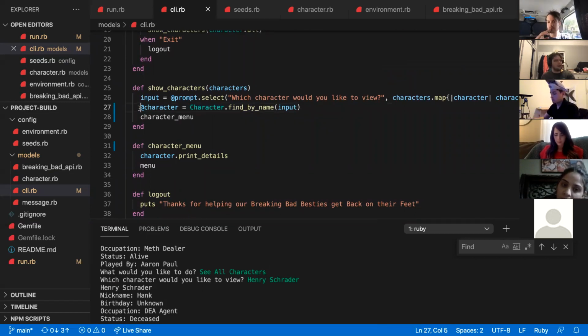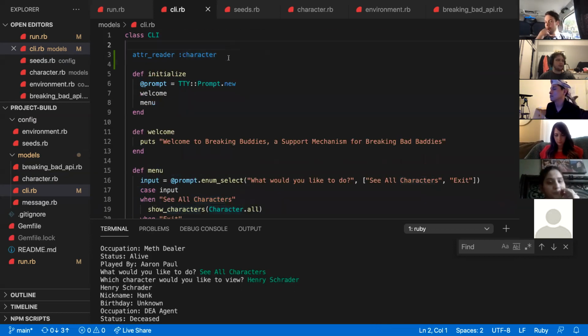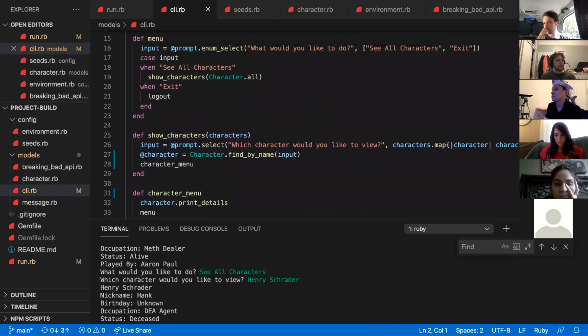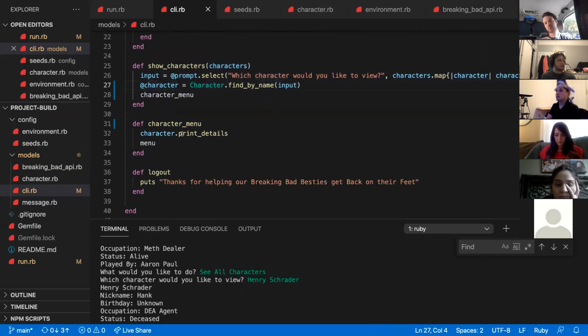Defining this right here says it's an instance variable, which means now it's being tracked by the entire instance of the CLI class. So now I can just call character whenever I want using this attribute reader. And then if they select a different character, this show characters method will overwrite it.